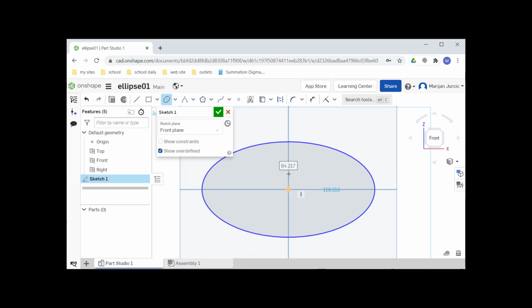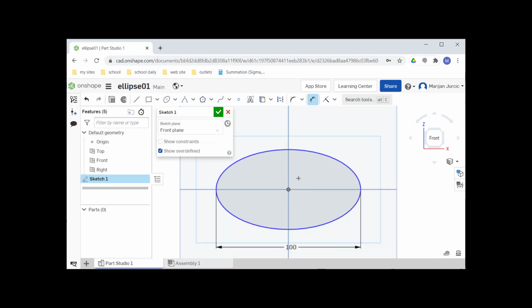The next thing is we want our major axis to be 100, and either you press D or you go to dimension up here. And then I'm going to press D, right? So it's ready for me to dimension this. I'm going to go to the end of the ellipse, right here, to this end, and you see it wants to draw a line. I'm going to type in 100. So that's my major axis, and we're going to do the same thing for the minor axis right here. I'm going to go to the right, and I'm going to type in 50.